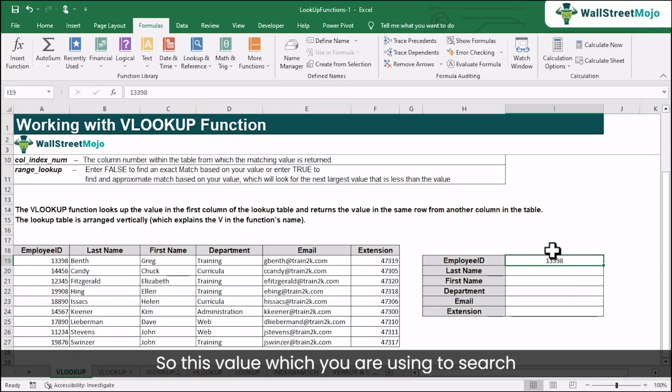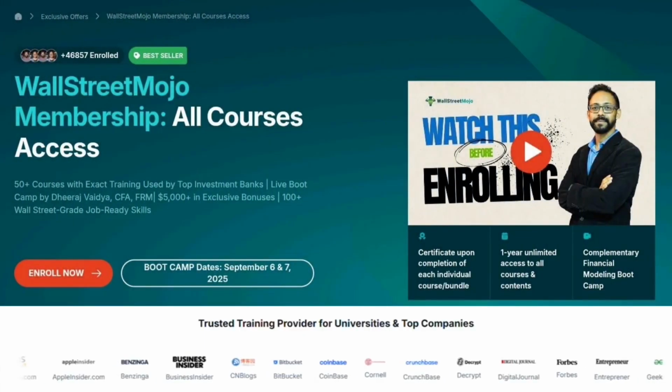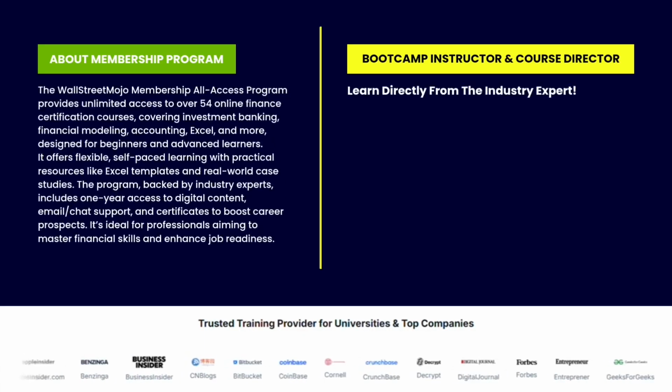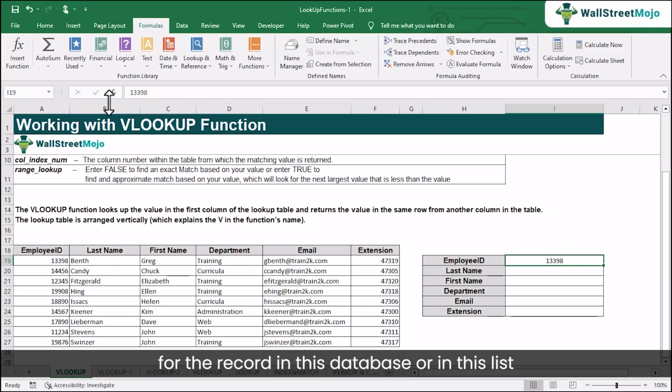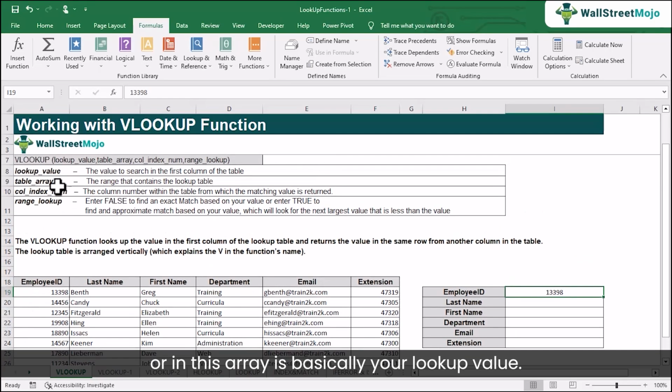So this value which you are using to search for the record in this database or in this list or in this array is basically your lookup value.